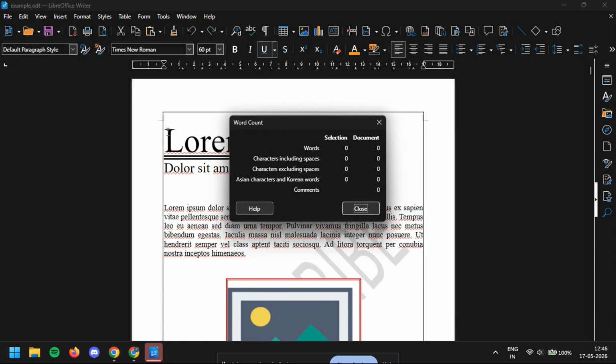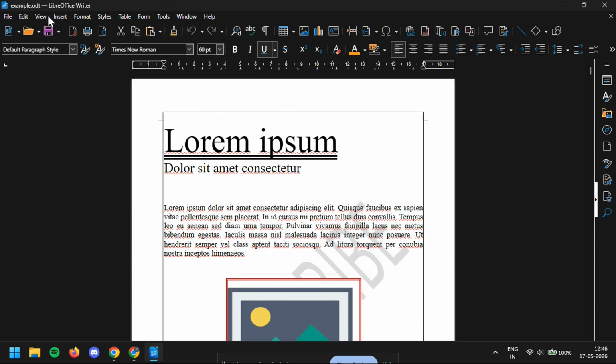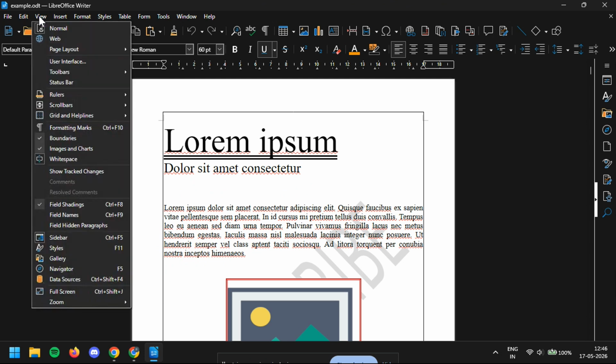After your document is open, look at the top of the window and find the menu bar. This is where you'll see options like File, Edit, View, Insert, and more. To open the Navigator, click View in the top menu. When the View menu drops down, look for Navigator in the list and click it. As soon as you select it, the Navigator panel will appear on the side of your document.